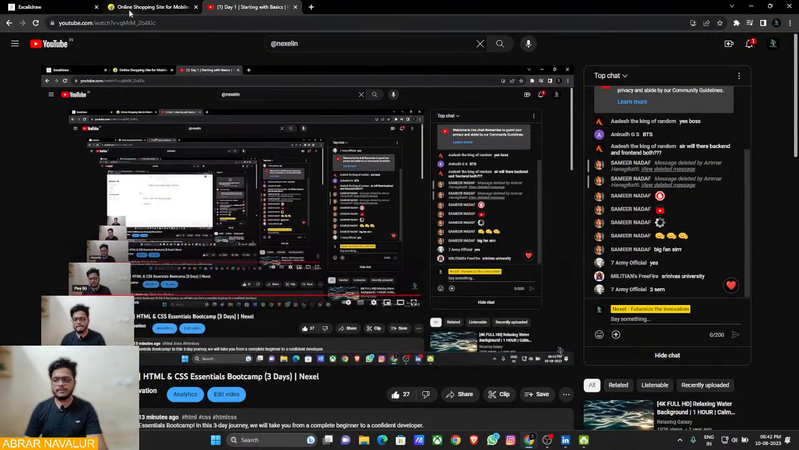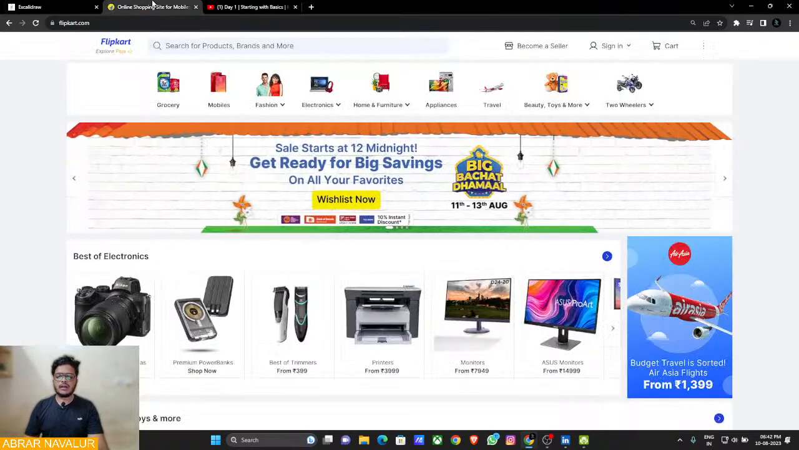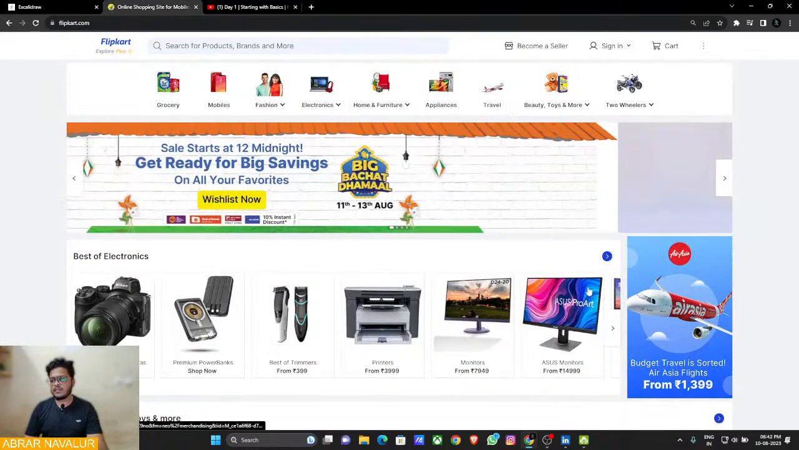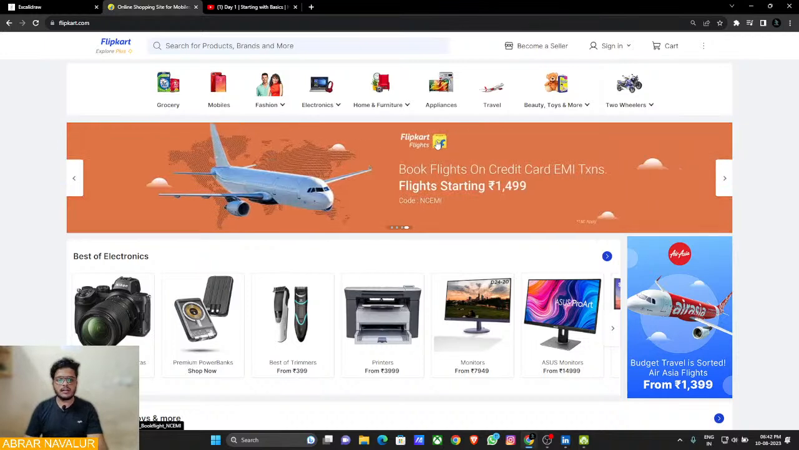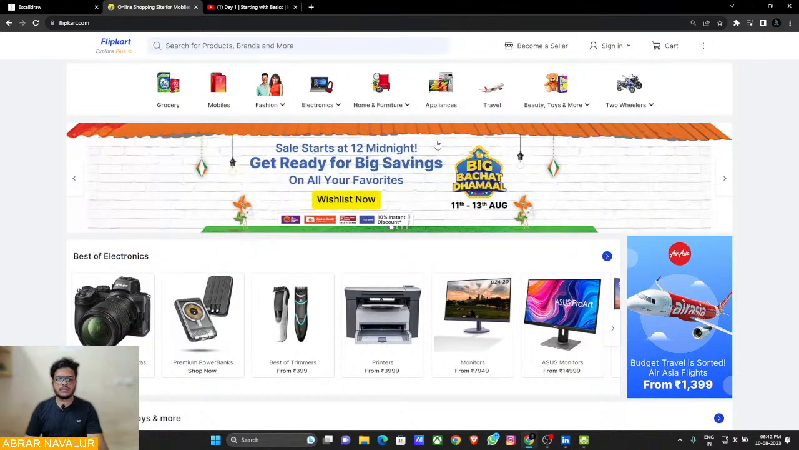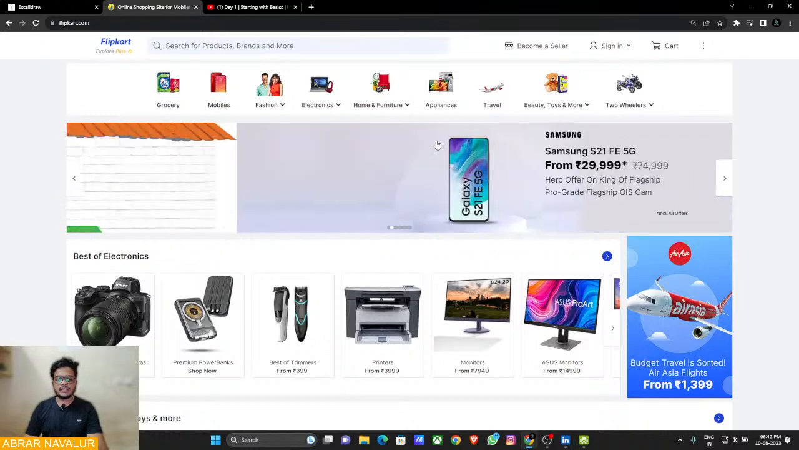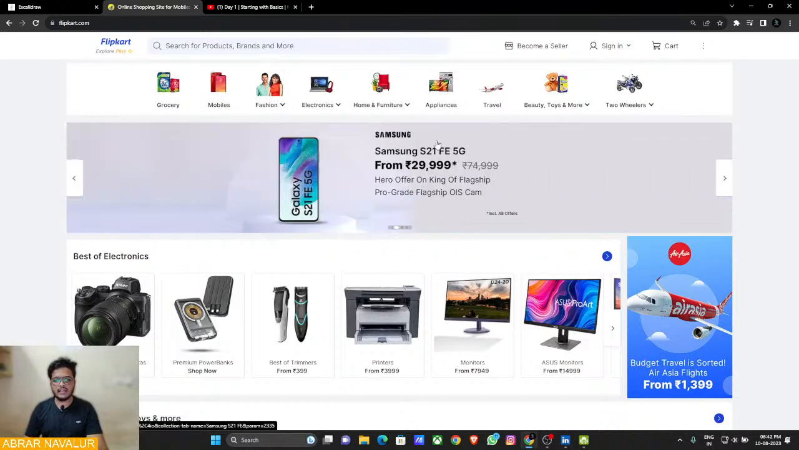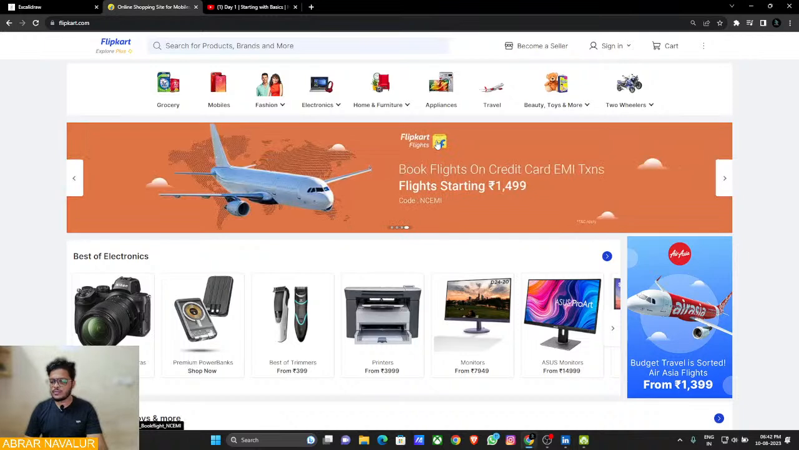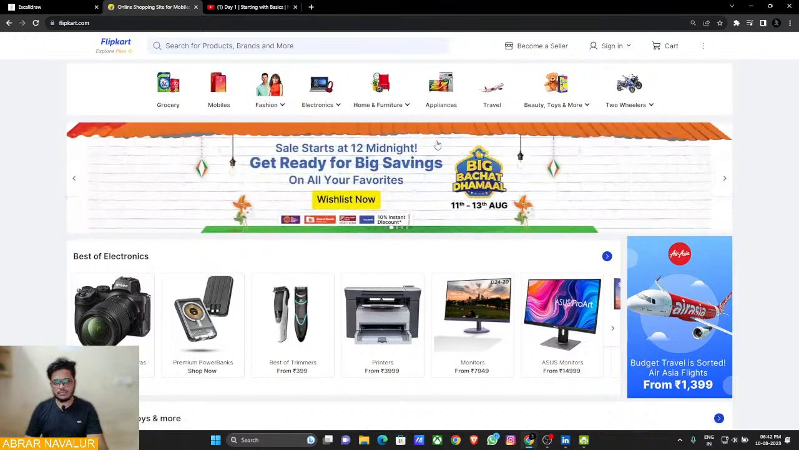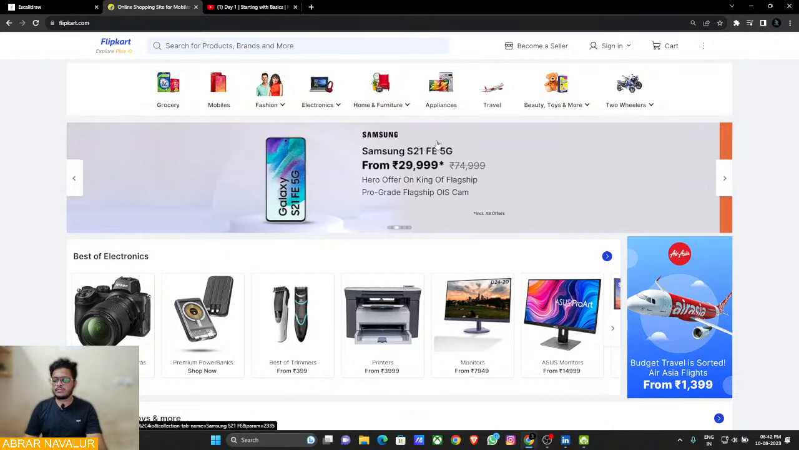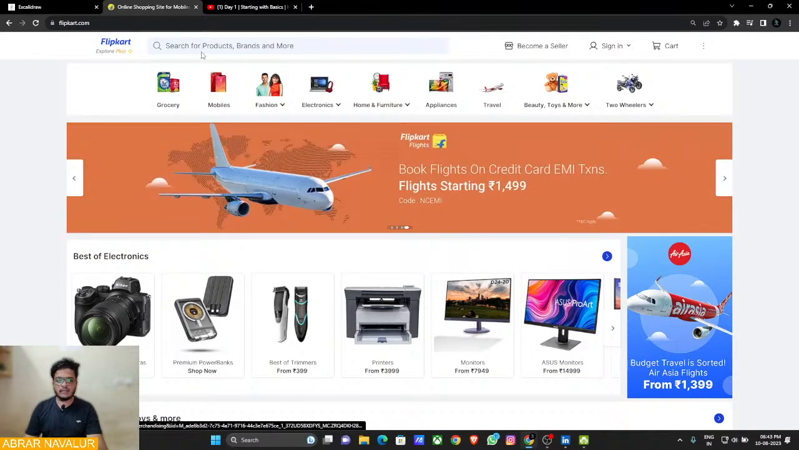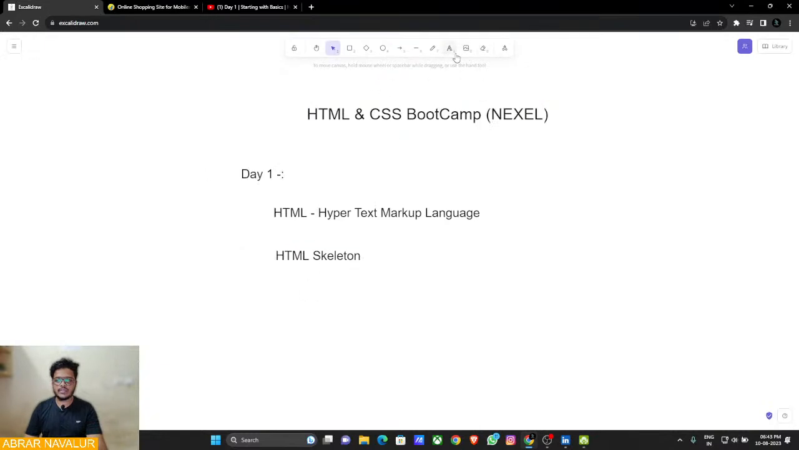Okay. So now, suppose we prepare the skeleton of the website, right? The next step is to add design to this website. For the design purpose, we use the CSS language, right? So CSS is day two of our bootcamp. Day two will start with CSS. Our main task after we prepare the skeleton is to design the website, right?